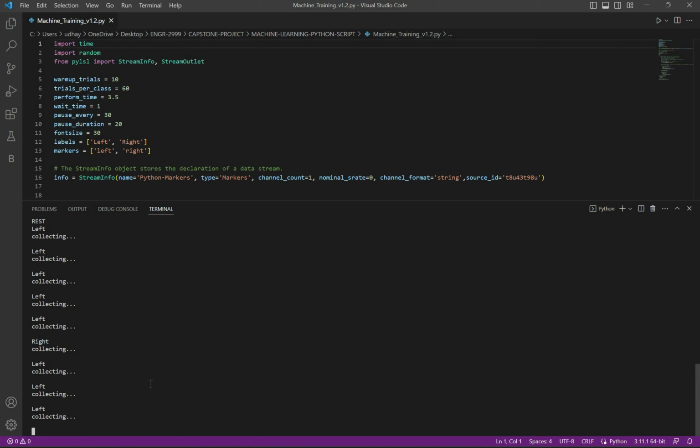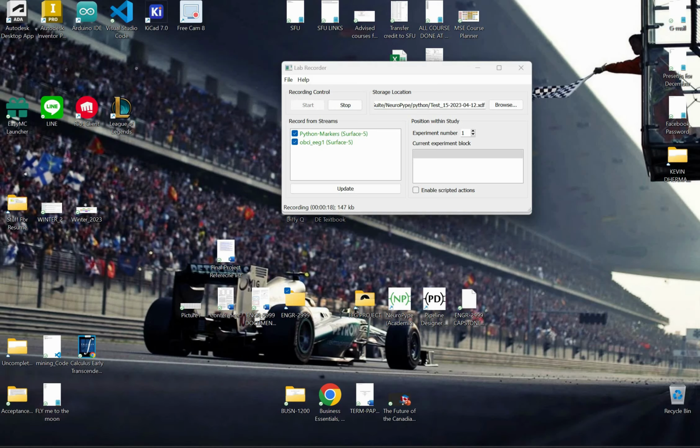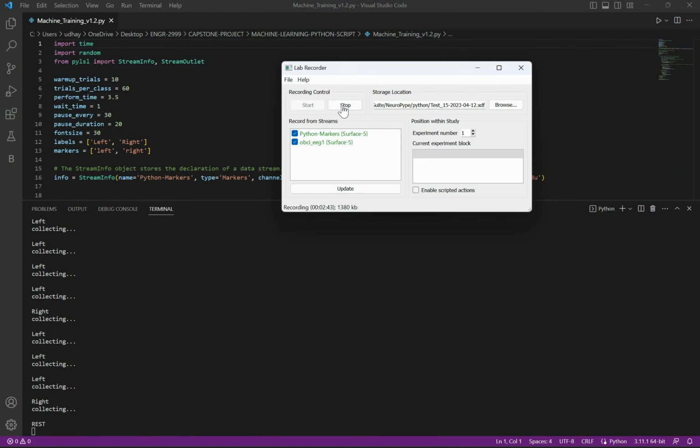And yeah, as you can see, that is the very basic idea of recording and capturing EEG data. After a while, around six collected data trials, the program will end. And then you head over to lab recorder and you would click stop. As you can see, that's how much our data file is, that's how long we've been recording for.